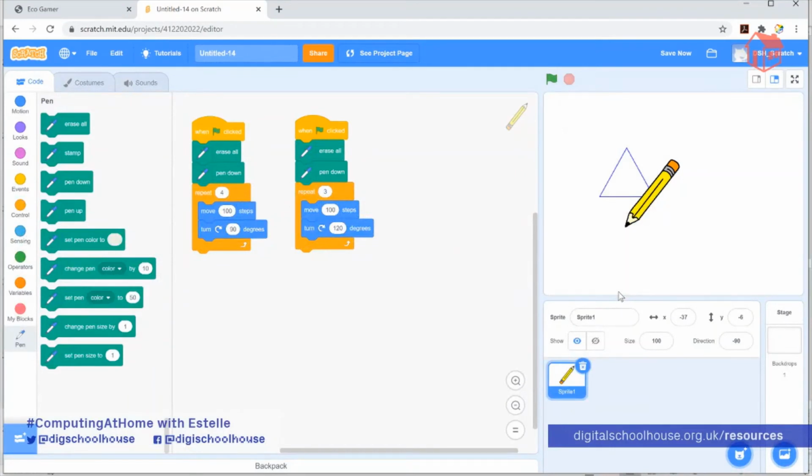Okay, so let's have a go at doing this. So the first thing we're going to do is duplicate one of these bits of code. We're going to right click on it and go to duplicate. We're going to pop that over here. And the first thing we're going to do is change the number of steps.